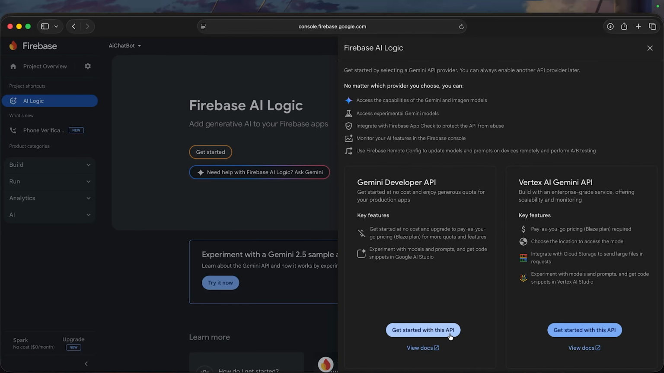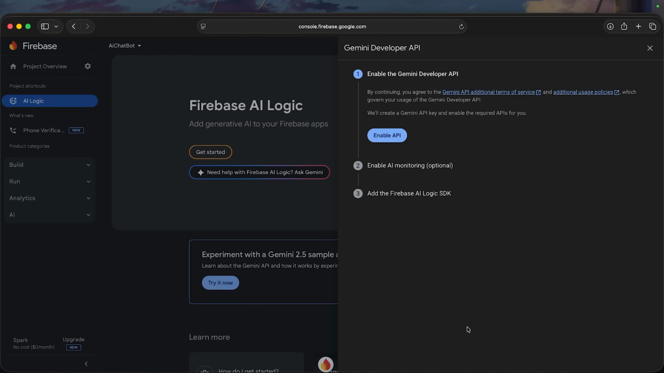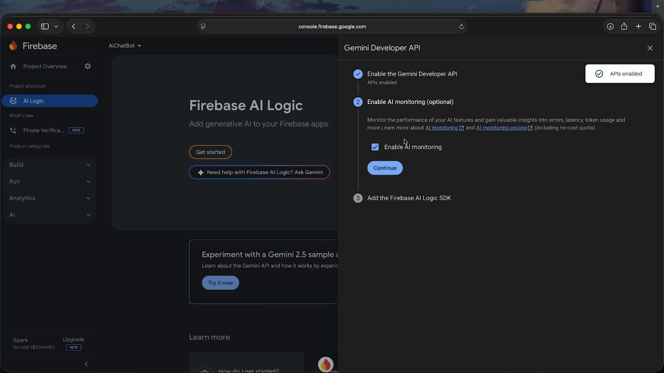And we're going to get started with the Gemini Developer API. We can see get started at no cost and upgrade to pay as you go pricing if you do need more. Otherwise, we're going to be just focusing on what we can do for free today. Let's get started with the API and we're going to enable it. It's also a good idea to do this at the start of your process because it might take a few minutes to actually have this be enabled for you to make the API calls. You can see API is enabled.